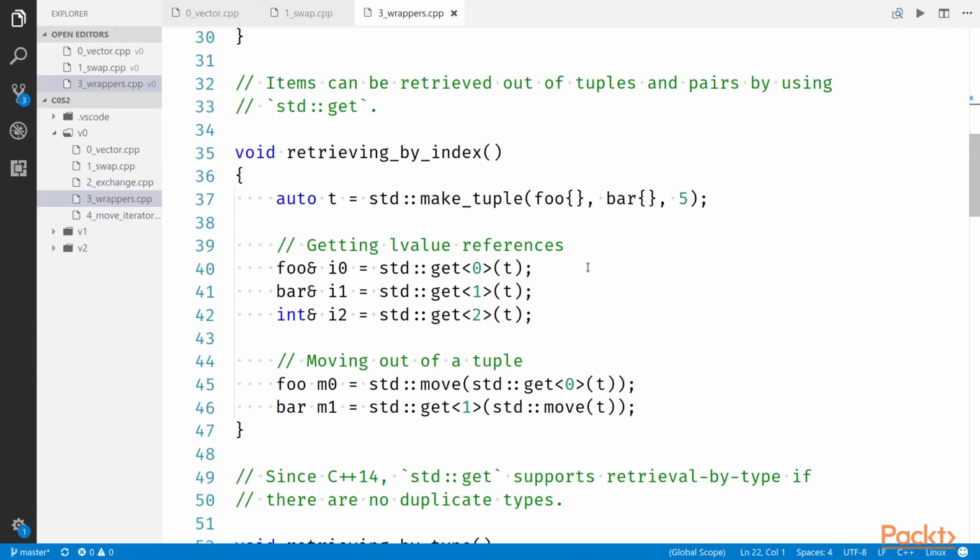I can also move items out of a tuple in 2 different ways. I can use std::get and then move the result of that function call to get an R-value reference to one of the items of the tuple, or I can move the whole tuple and then use std::get on the R-value reference of the tuple generated by std::move. Both of these techniques will move items out of a tuple.